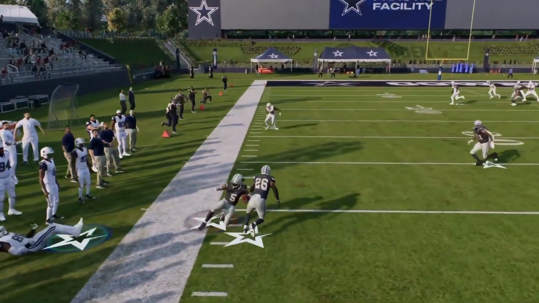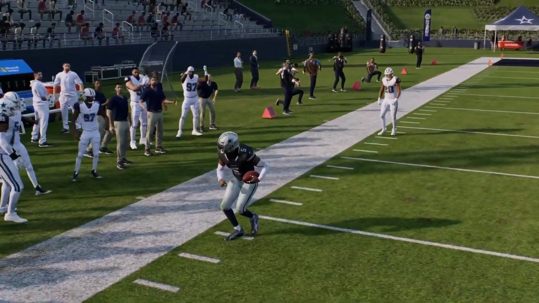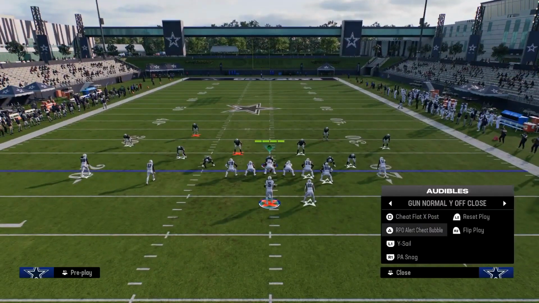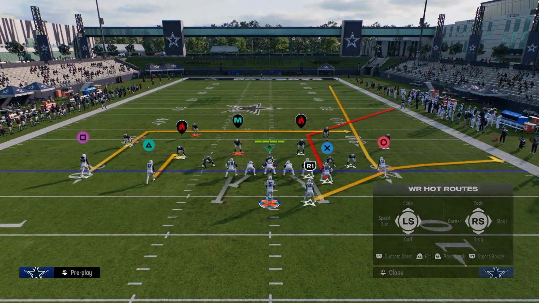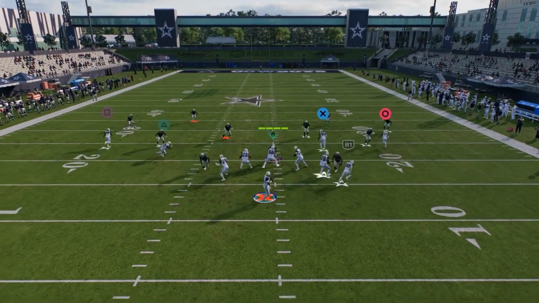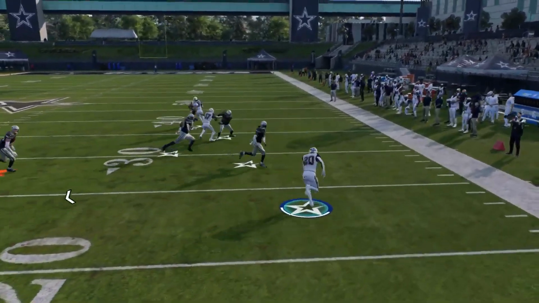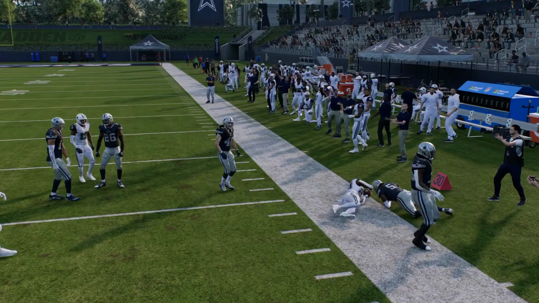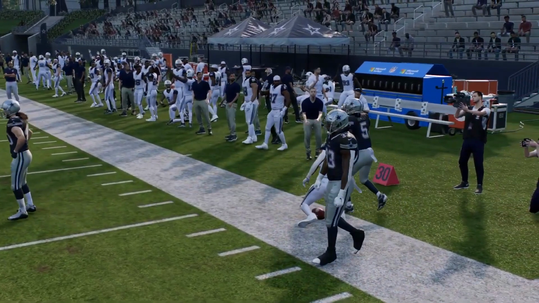And of course, we're just struggling to throw the easy read. Let me just throw the flat route. So if they're not playing hard flats, you can just do this. Literally, okay, we take this flat. And this is a good flat route. It's a good table route. It does a really good job of manipulating a lot of coverages.